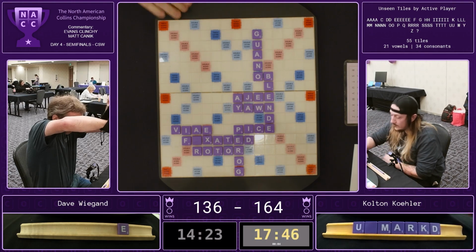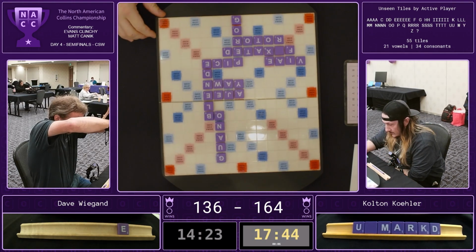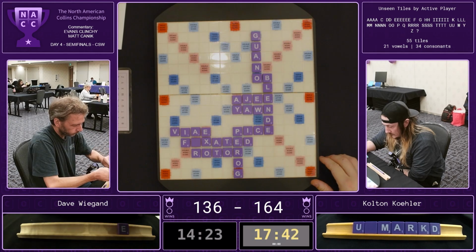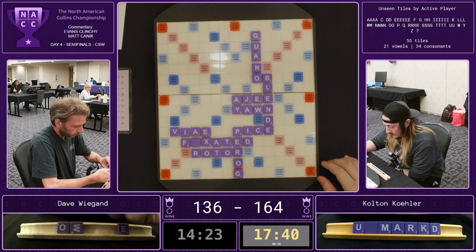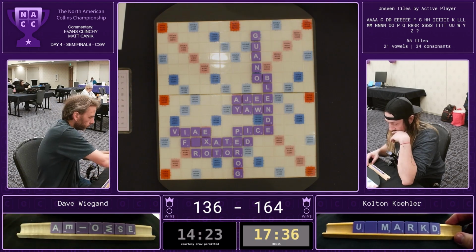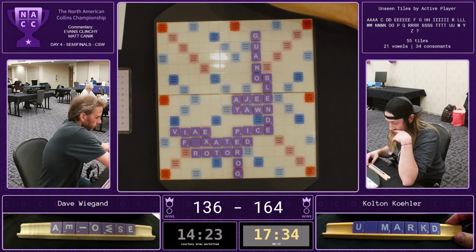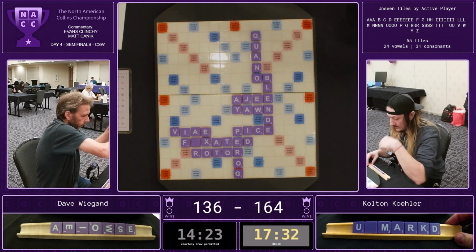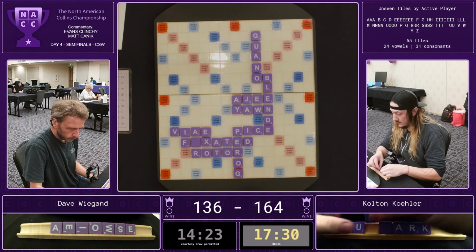Interesting. Never known Dave to pass up 20 points like that, but can certainly understand his reasons. So he trades 6, keeping the E. Seems pretty reasonable if you are going to trade to pick that trade. And it's back to Kolton, whose only bingo is Mudlark.